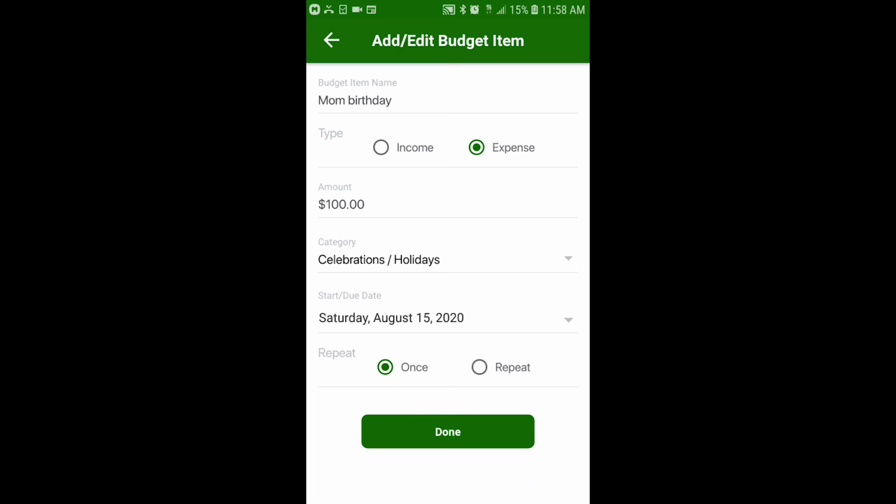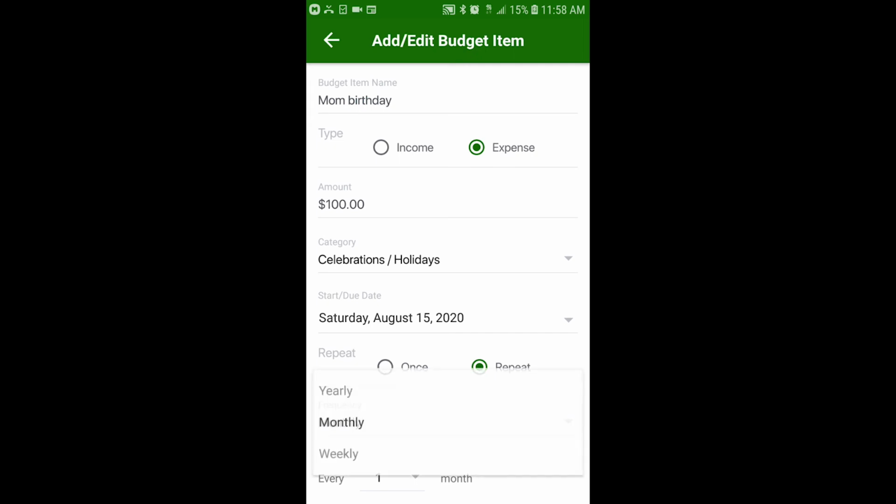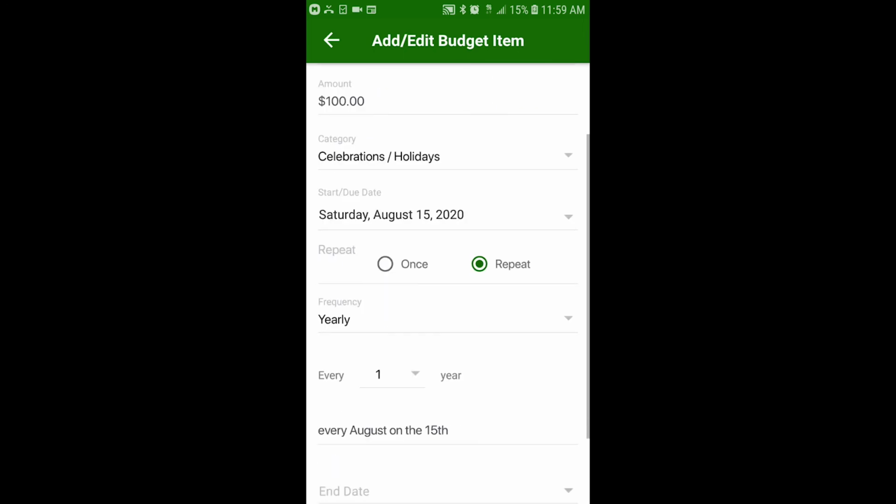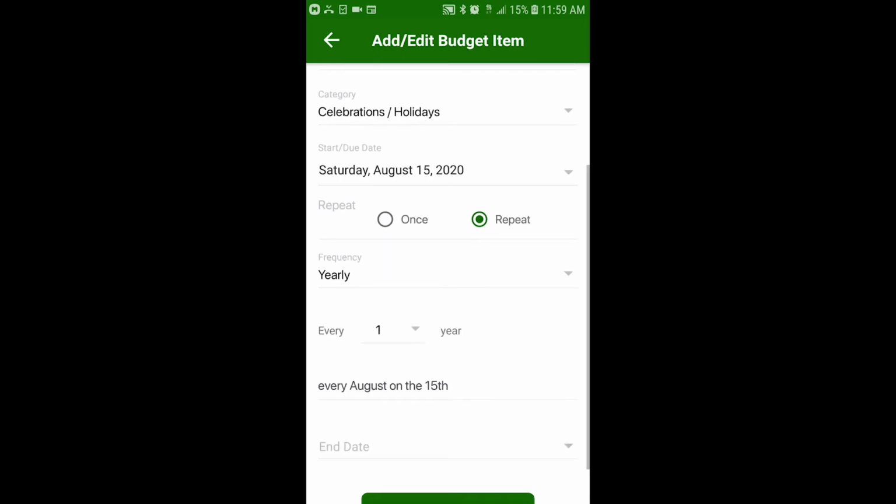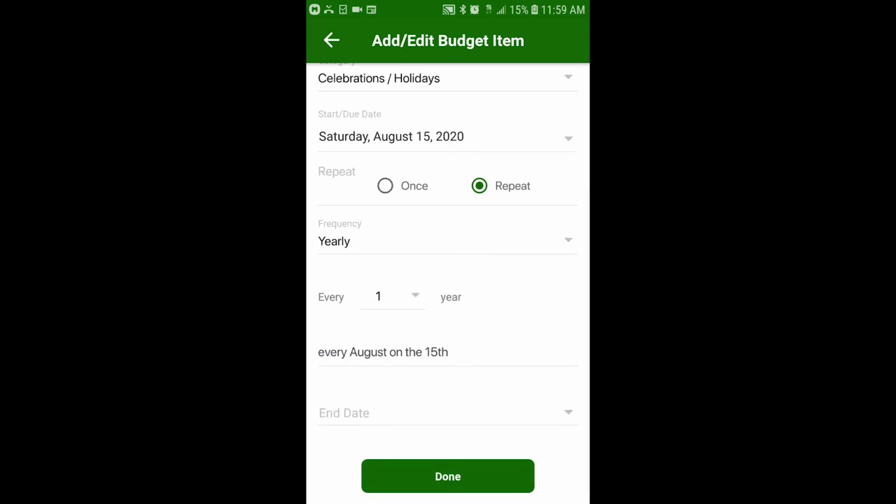And we want it to repeat. So we're going to select repeat once again. And then we're going to select the frequency, which is going to be yearly. So we'll select yearly. And then we'll scroll down. And even though she probably wants one every 2 years, her birthday is going to be every year. So you follow the next line down. You got every August on the 15th. So this will show up in August on the 15th every year.